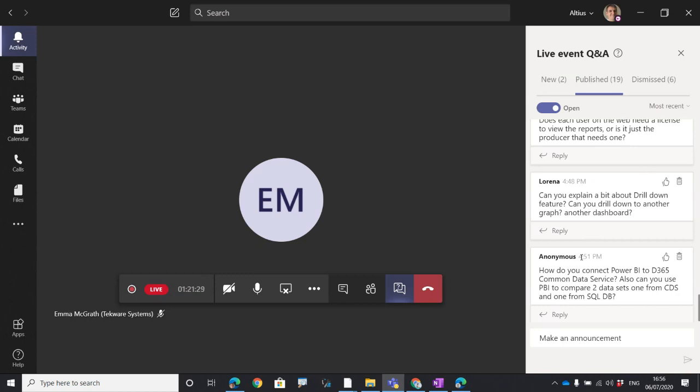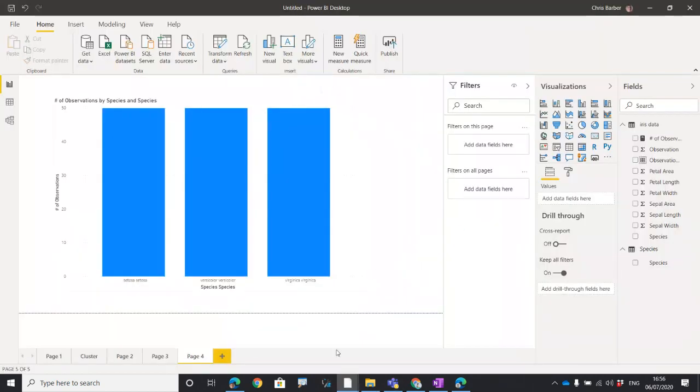How do you connect Power BI? Hopefully, Lorna, yeah, okay, great. I'm happy to point you in the direction of the resources. How do you connect Power BI to the Common Data Service? And how do you use Power BI to compare two data sets, one from CDS? Yeah, you can do both of those, anonymous, and it's relatively straightforward.